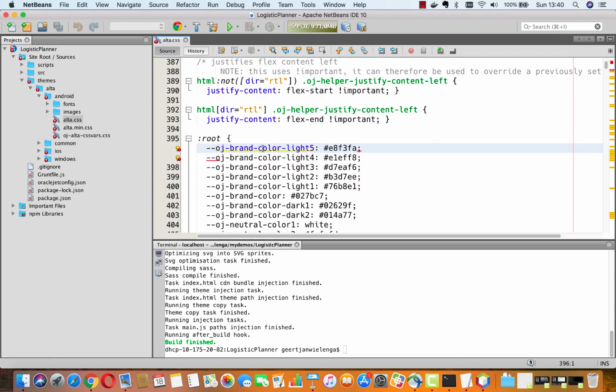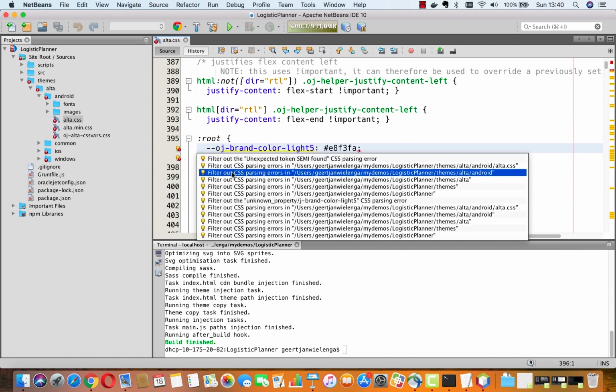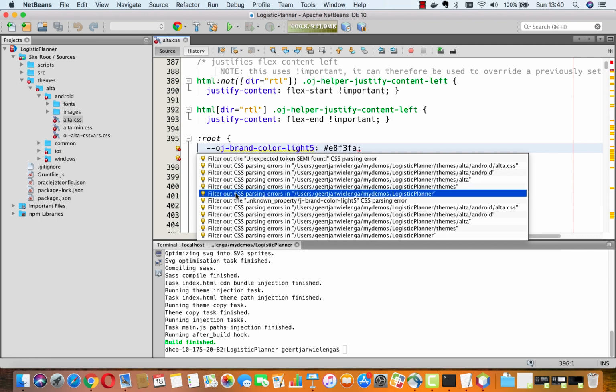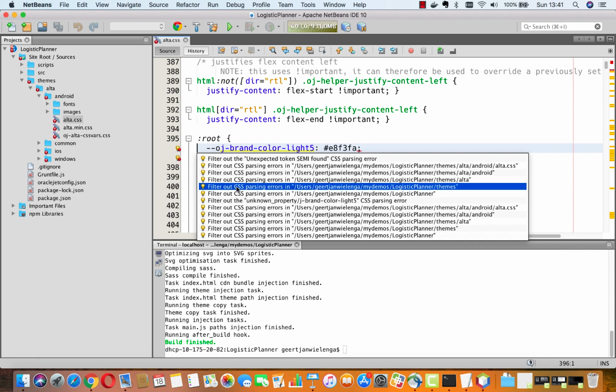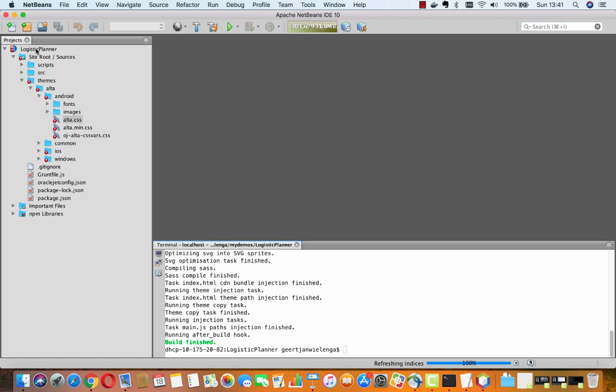NetBeans doesn't really understand this, which is fine. So we're going to filter out from a particular place. So not filter out the CSS parsing from the project level, but from the themes folder. That's where we are with our CSS files. So I click on this and I close this, and I'll just select the top level project. Now you can see that the indices are being refreshed, which doesn't take very long.